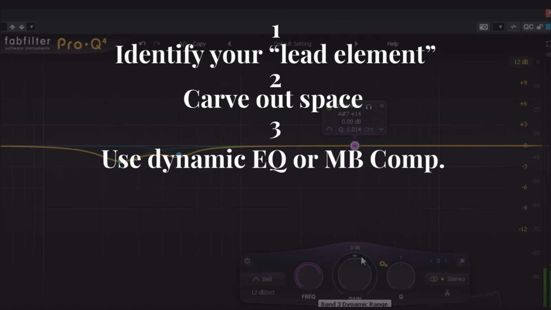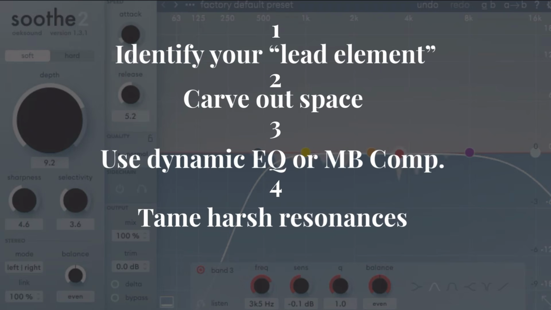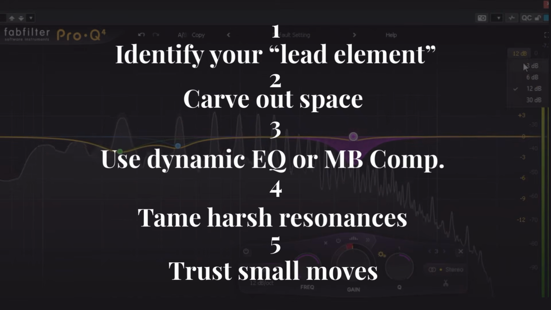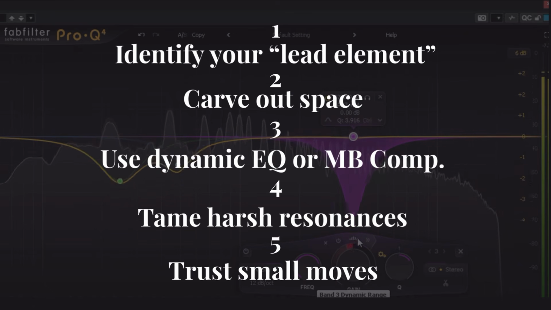Third, use dynamic EQ or multiband compression to control peaks in this region without killing the natural brightness. Fourth, tame harsh resonances, especially in digital synths, aggressive guitars, and stacked vocals. Fifth, trust small moves. Even 1 to 2 decibel changes here can transform the entire mix.